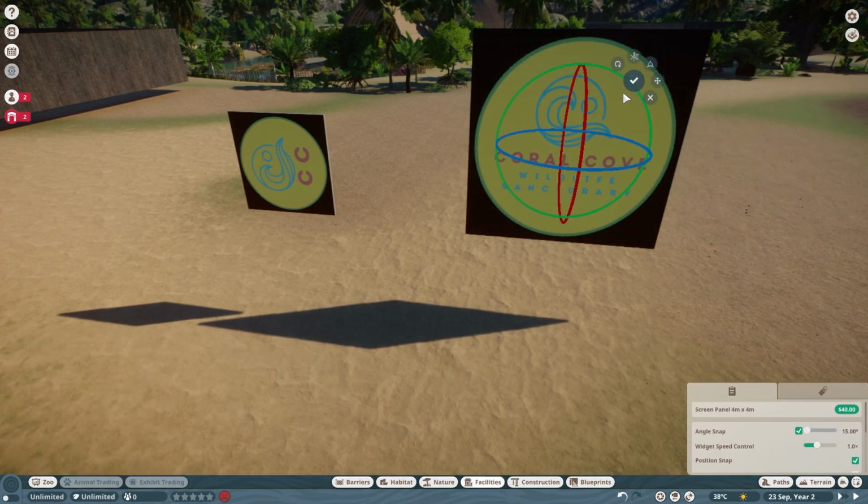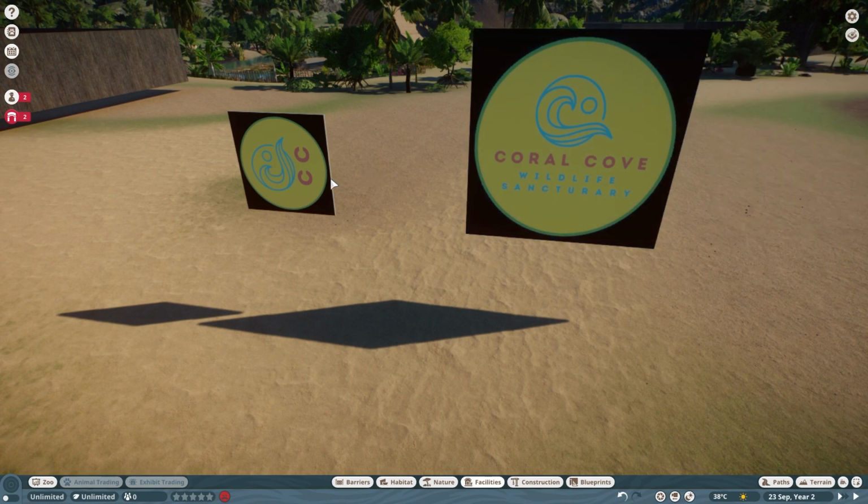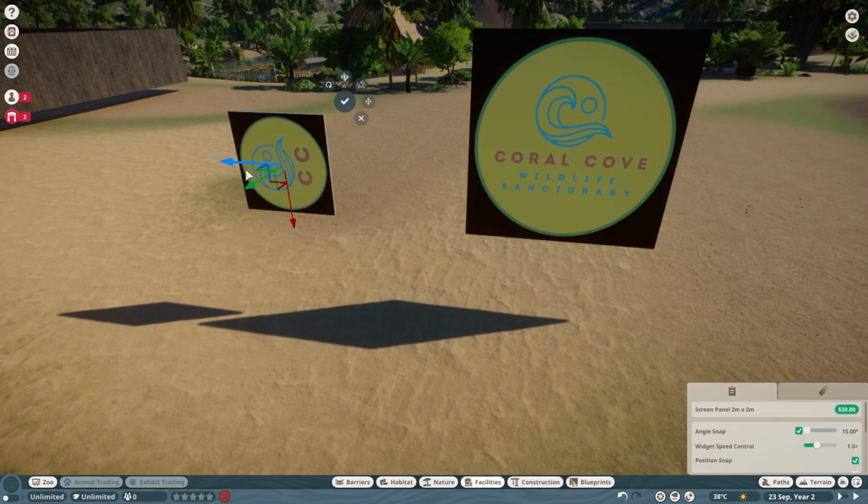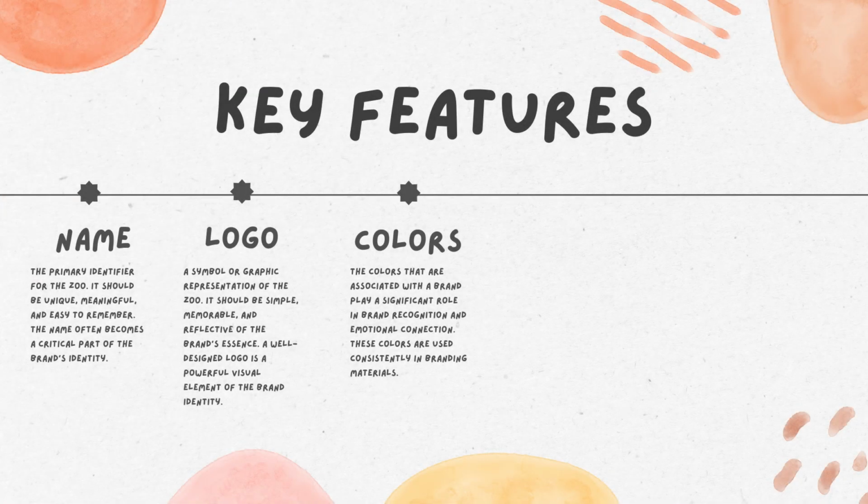So now that you know how to put your logo on billboards in your zoo, let's go ahead and move on to our next key brand feature that we're going to talk about today. The next key brand element we're going to talk about is your brand colors. These play a significant role in your zoo's recognition and emotional connection.